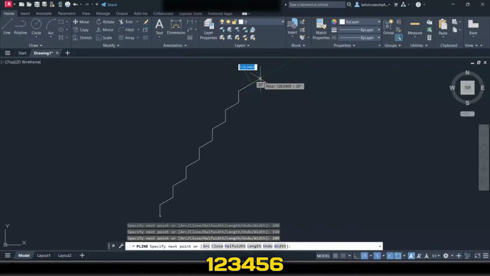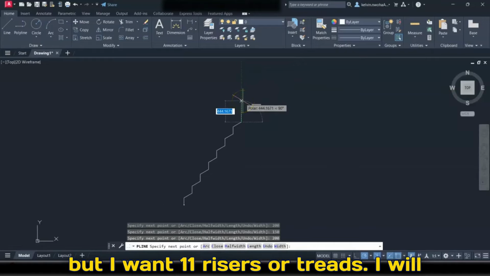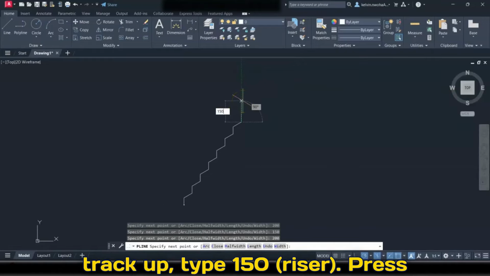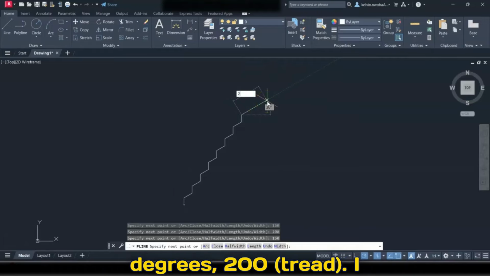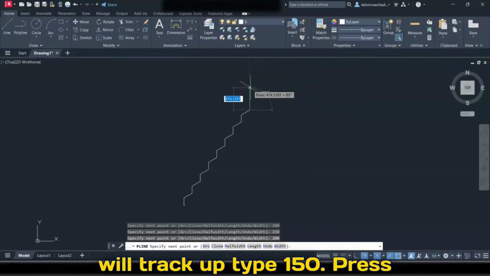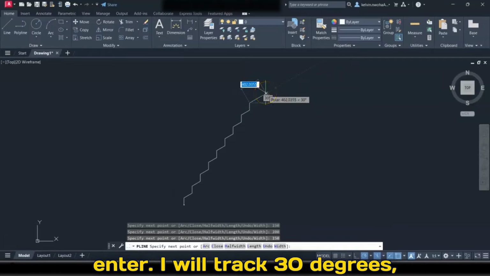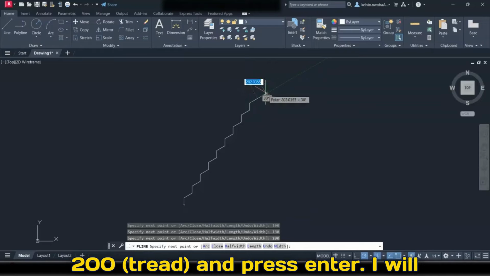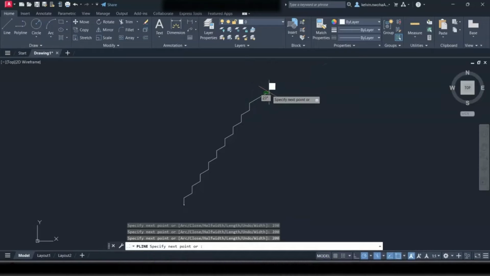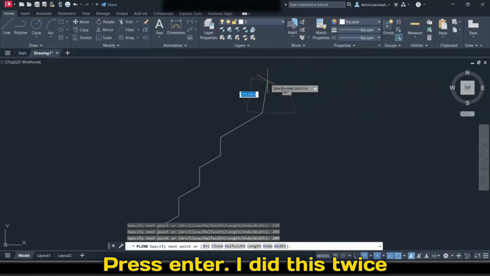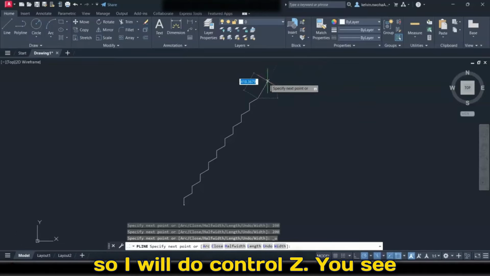Here we have 1, 2, 3, 4, 5, 6, but I want 11. I will track up, type 150, press enter. That is a riser, 30 degrees, 200. I will track up, type 150, press enter. I will track 30 degrees, 200 and press enter. I will track 30 degrees, 200, press enter. I did this twice, so I will do Ctrl Z.